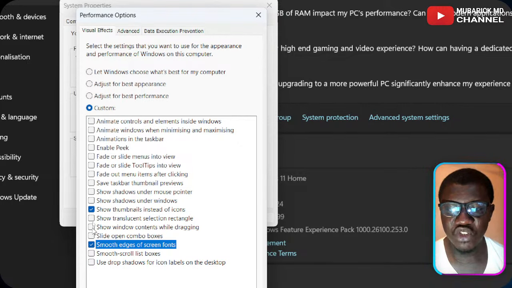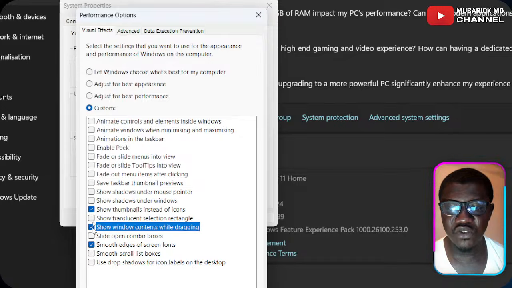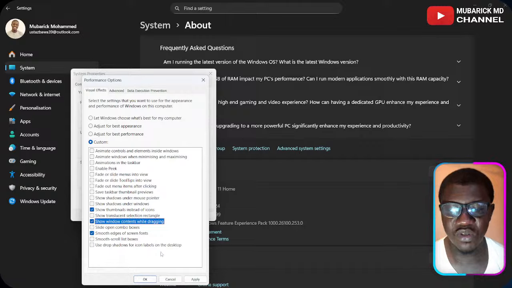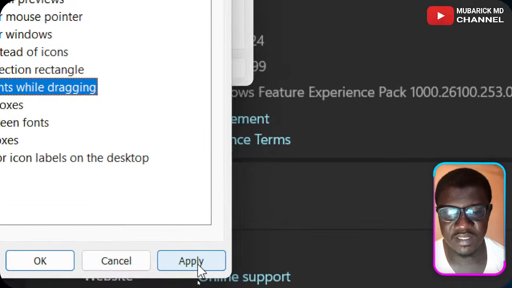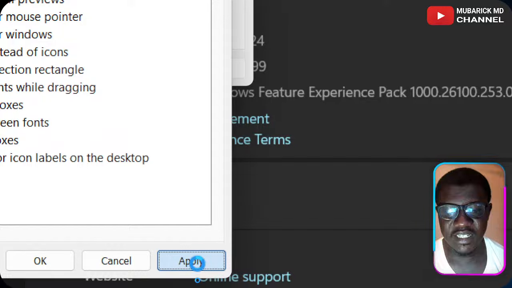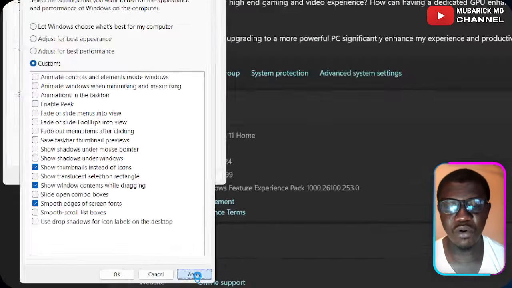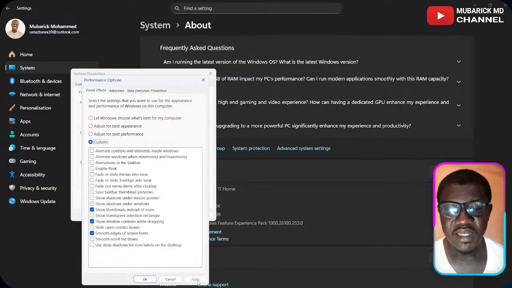And also make sure you have this show window content while dragging toggled on. Then after that, make sure you tap on apply. I'm going to show you where the apply is on the bottom here. You can see the apply. Make sure it's selected, then allow it a bit of a moment to finish loading. Then make sure to tap on OK.